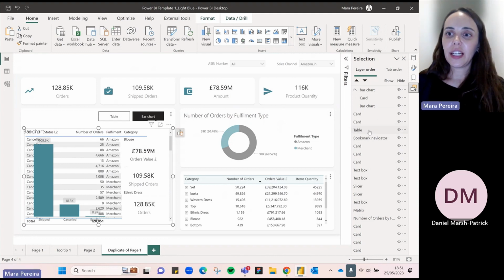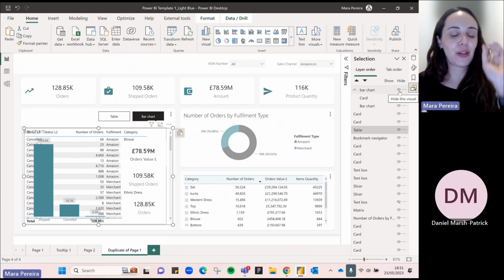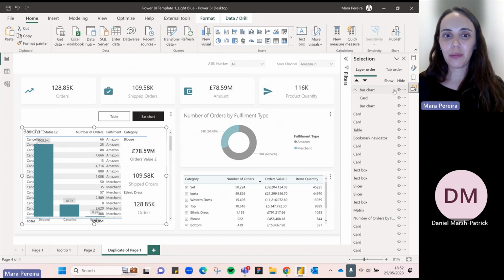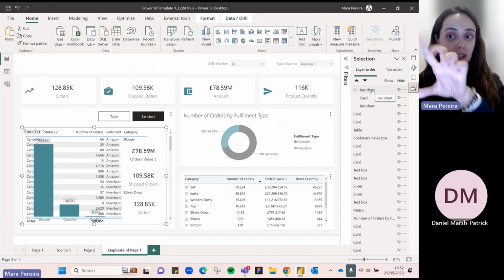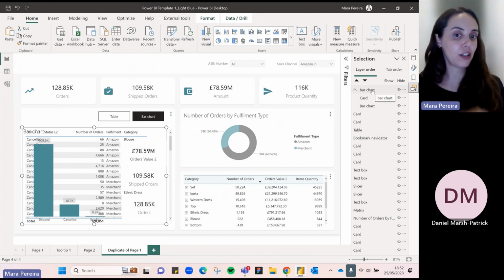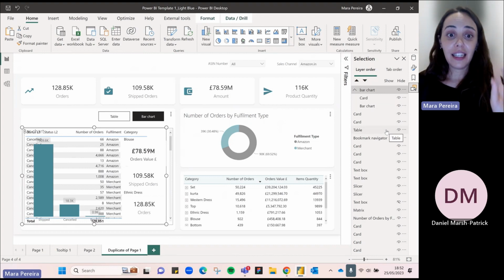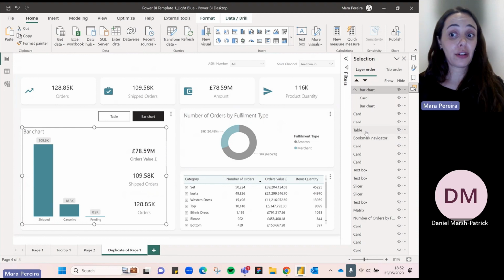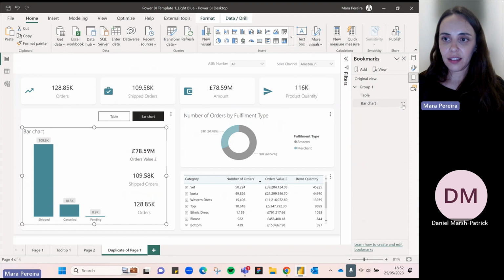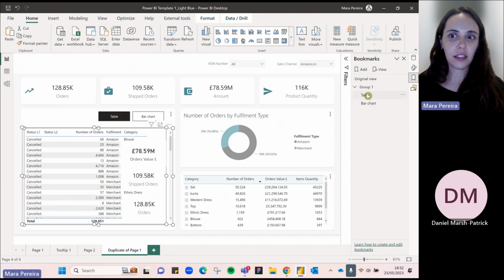Here. Okay, so again, let's go back to the bookmarks. I want the bookmark to remember that in this case for the bar chart, this group, which has the bar chart and one of the cards, only one of the cards still, is showing, but I also wanted to remember that the table is hidden. I forgot that bit. So now if I go back to the bookmarks, I can update this. Okay, and if I go back here, I think now it's doing what it's supposed to be doing.